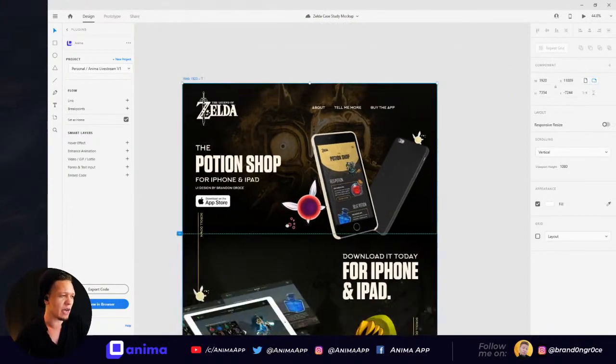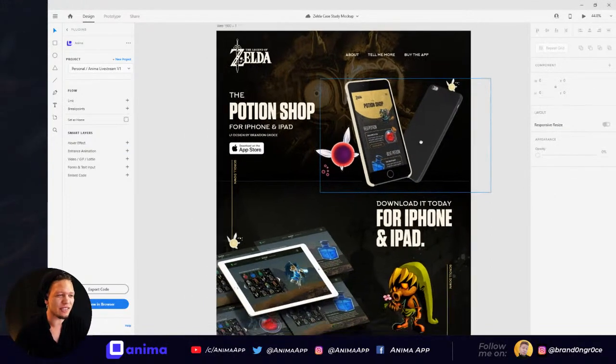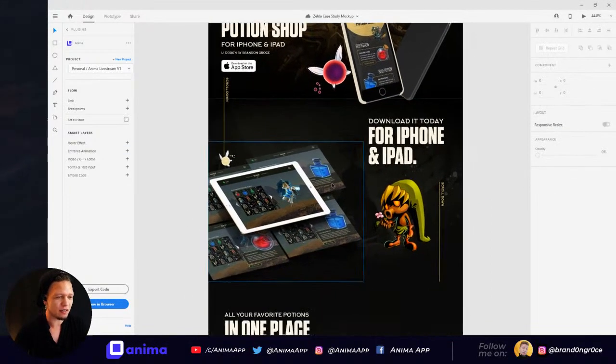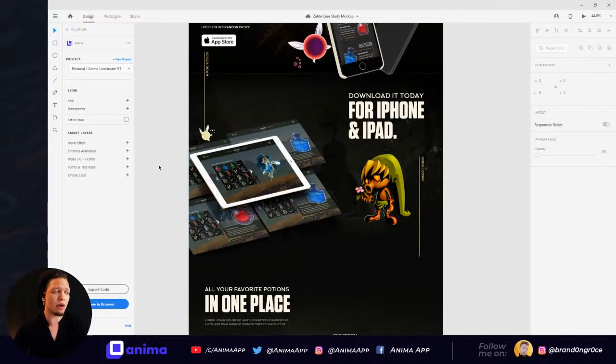Okay, so for those of you who were not here from the beginning, it's super simple how Anima works. All right, let me just fix my orientation here. Okay, cool. So all we've done is design something from scratch in XD, and now all we want to do is basically make this a website. All you have to do is click preview in browser.